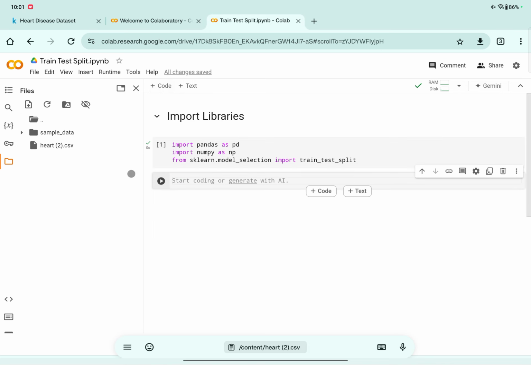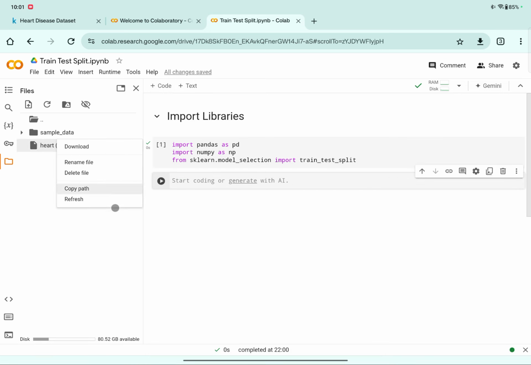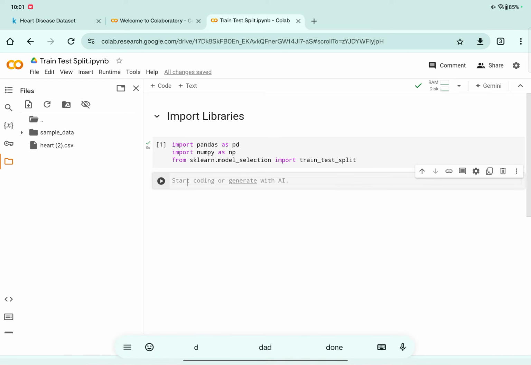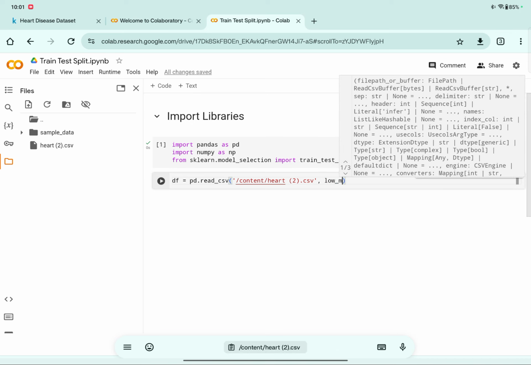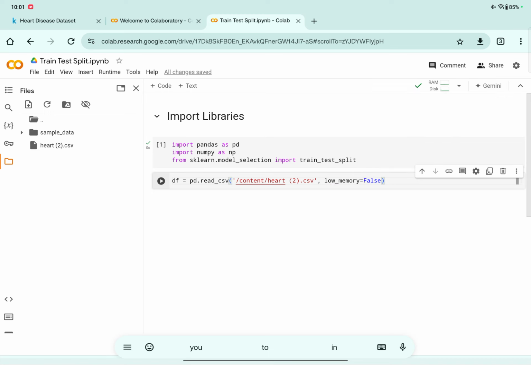Now click on code. We already copied the path, so I'm pasting it here. I would like to name it df, as a data frame. So pd.read_csv, since this is a CSV file, and paste the file path. If the number of records is more than 100k, let's give low_memory equal to false. This really helps to improve the performance of the system. Click on this one. This is fine now.